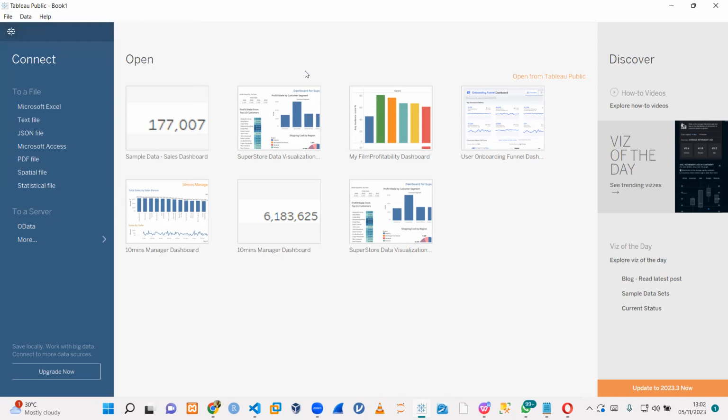Once you say New, the next thing you want to do is ask yourself, where do I have the data set? Let me just allow this to load up for a second.